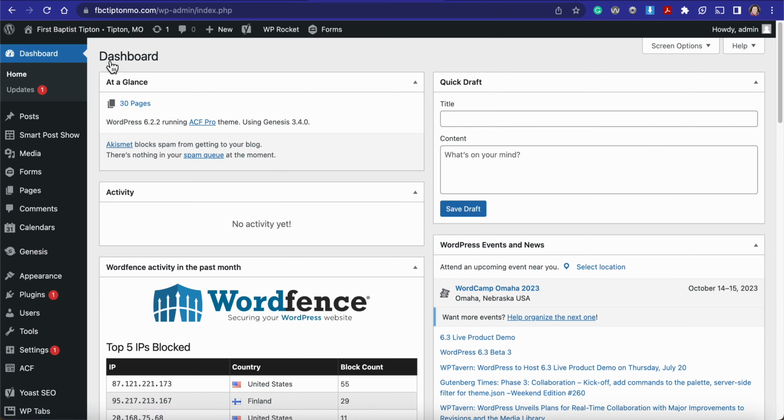So those are some of the basic steps for editing your site. If you guys have any questions or run into any issues, we're happy to offer additional support as needed.